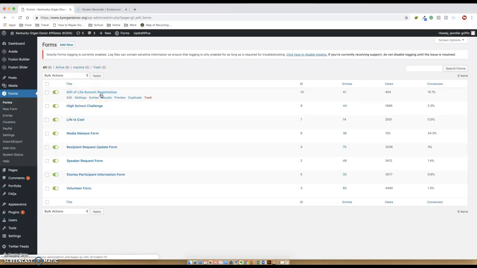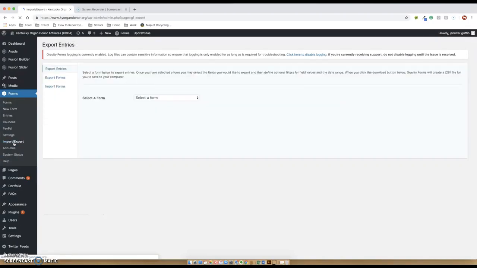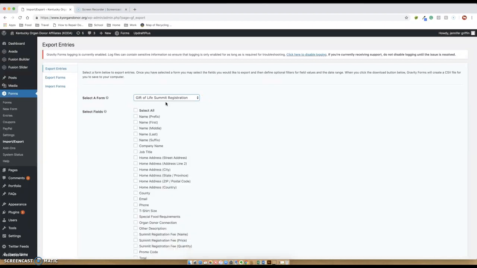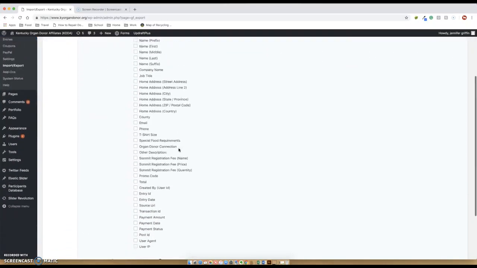Now that you know where it is, go to Import Export. We're going to select that same name, so make sure you get the right one, Gift of Life Summit registration. And all you have to do is select the fields that you want to download.